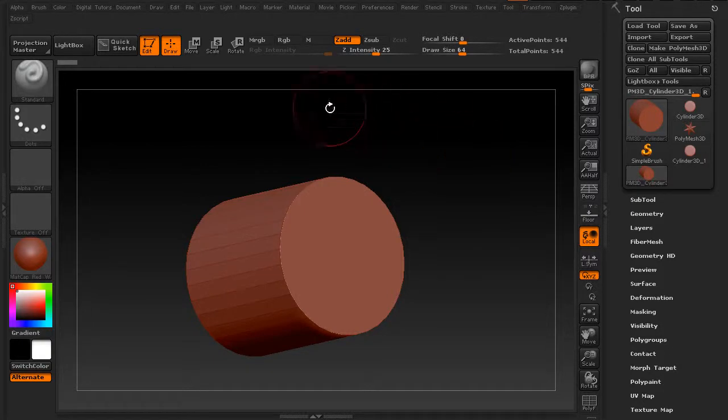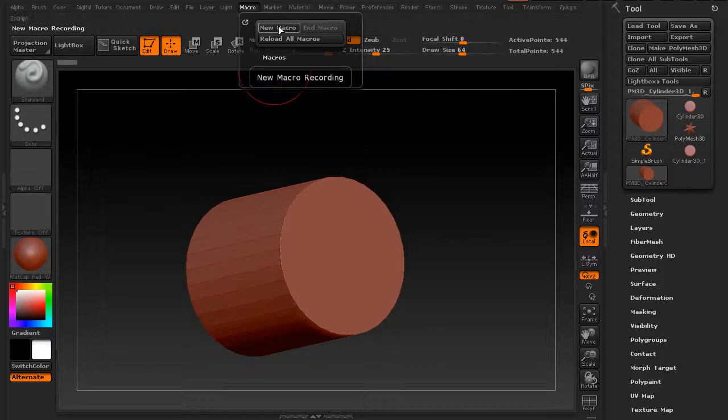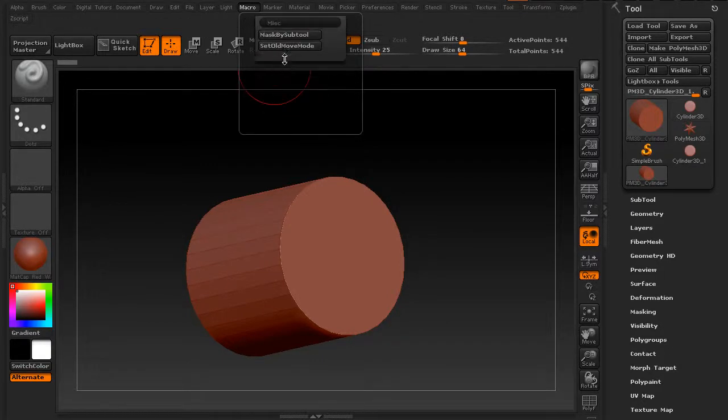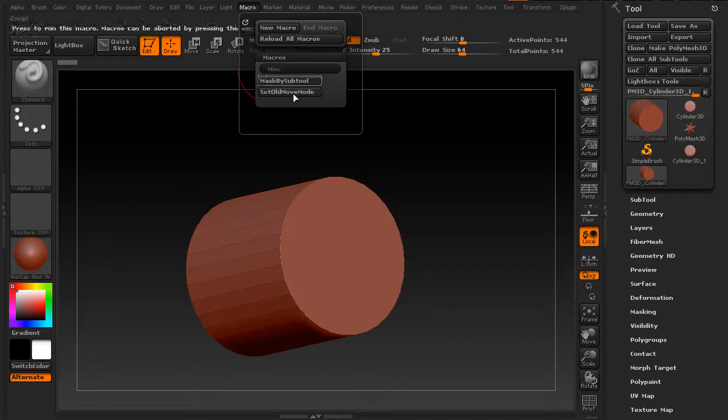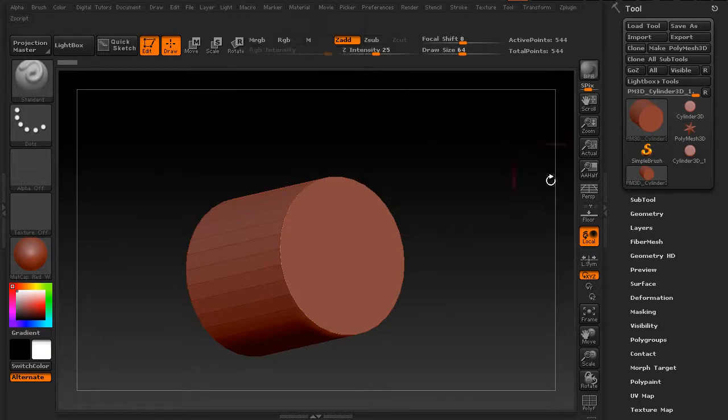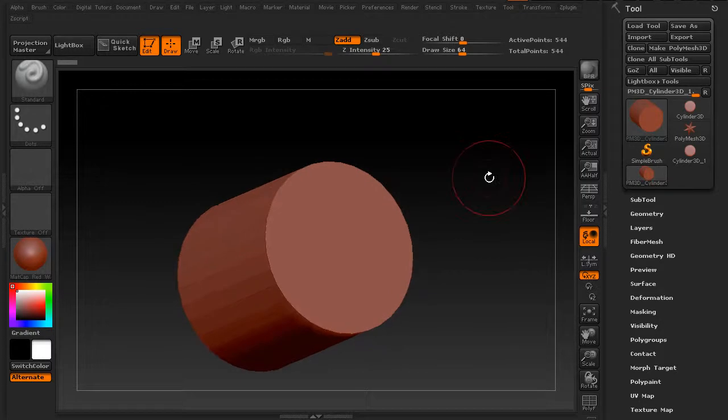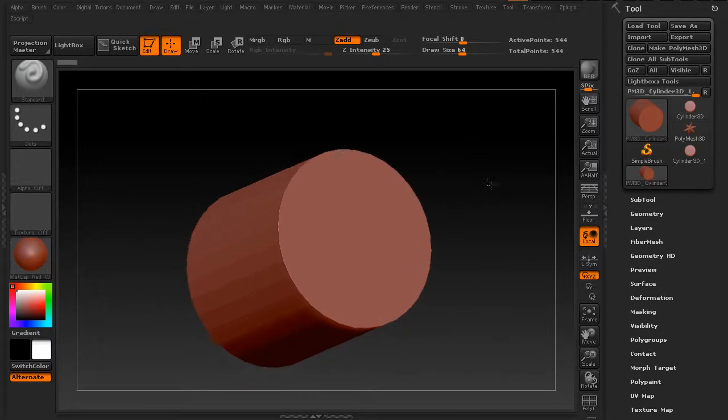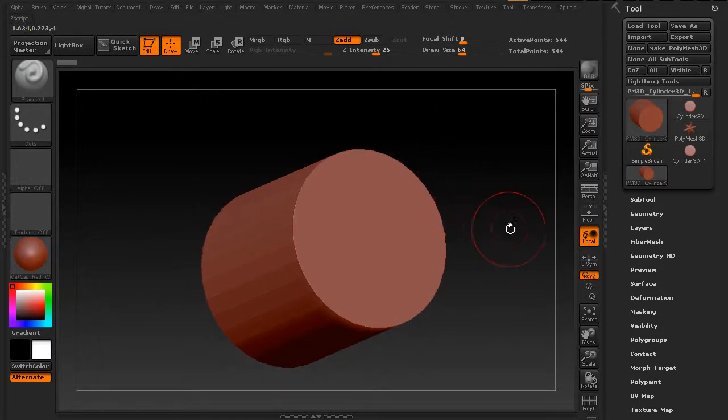Okay, so if we go ahead and look at our menu here for macro, you can see there's a button, new macro, reload all macros, and then there's a sub palette here for just macros where all of our macros will be listed. There's a couple already there. So what we want to do is create a new macro, and we'll use a couple of examples to show this. So let's say that every time I open ZBrush, I want to take out the gradient from my canvas and I want to set the background to black.